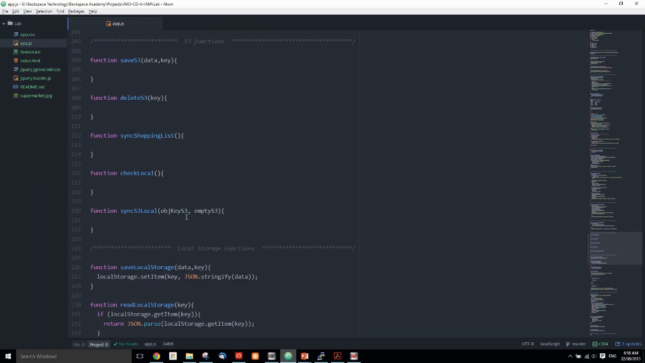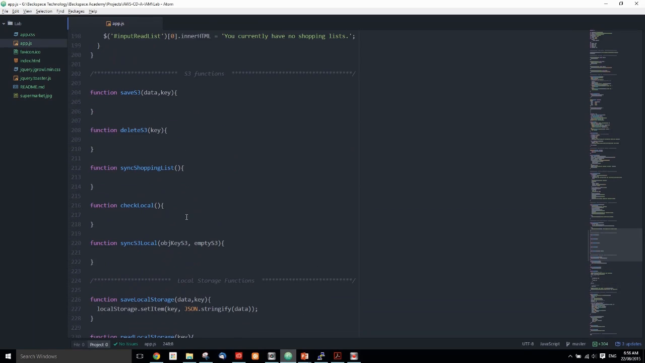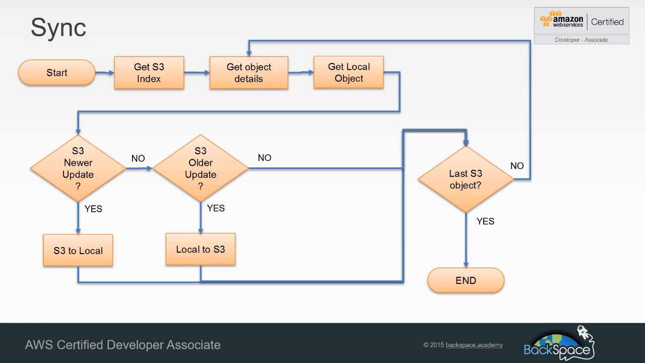So now what we need to do is to connect it to Amazon S3 and create these functions here to save it to S3, to delete it from S3, and to synchronize our shopping list by checking against local storage and synchronizing the local storage against S3.